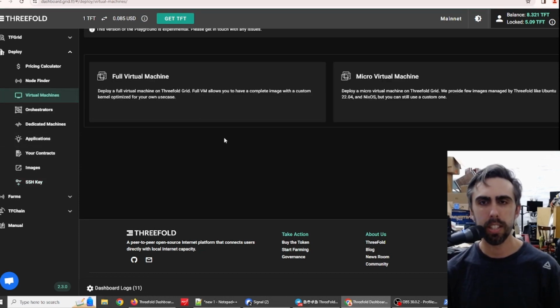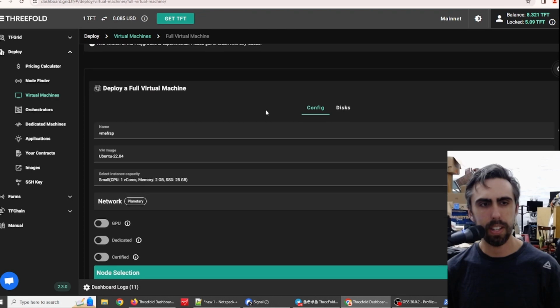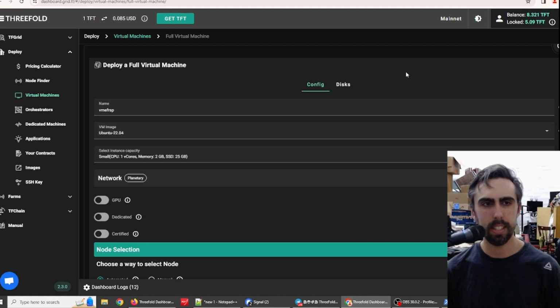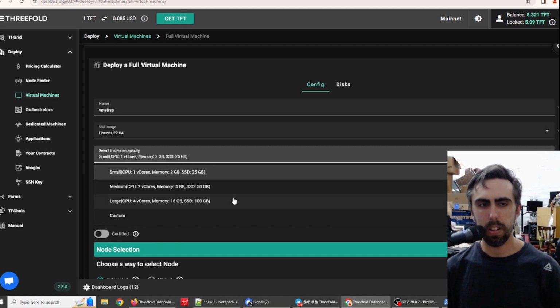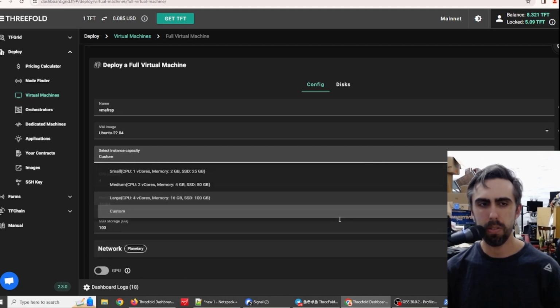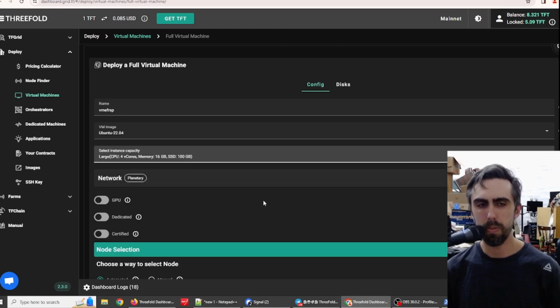Virtual machines. I don't know what this is still to this day. It's been 2 years. Full virtual machine. Here we go. For mining, there's no reason not to use Ubuntu, unless you're a weirdo and you use Nix. For this demo purpose, I will use a large setup. You can customize to whatever you want. Somebody told me that 4 vCores was good for Qubic. I'll take his word for it.